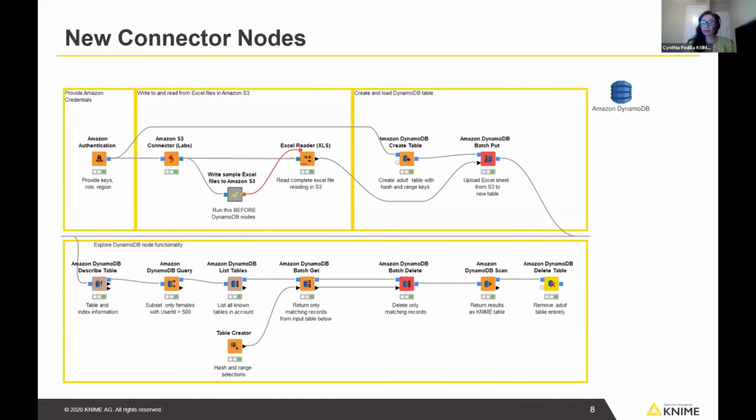You now have the nodes that you need to do these. Very few desktop tools work with DynamoDB, and KNIME now gives you this capability for you to easily create workflows within our UI.